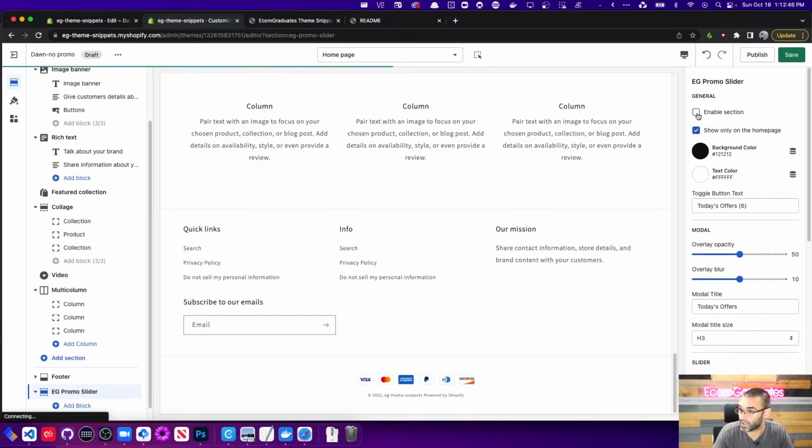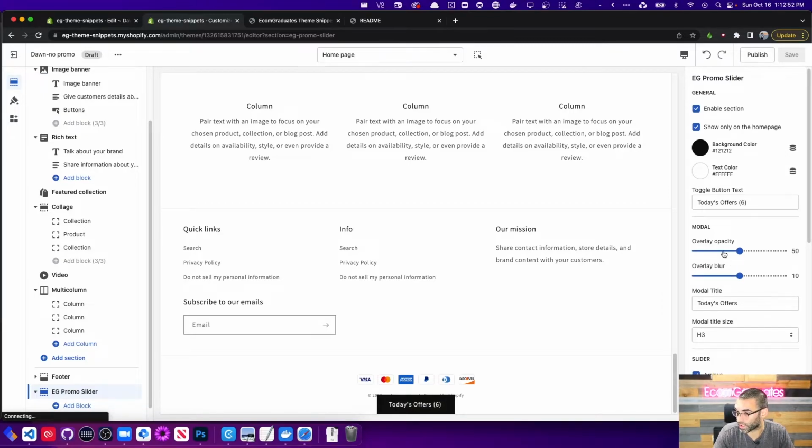Now you can disable it. You can have it only show on the home page. You can change your background color, your text color. You can change the text here. You can change the blur opacity.